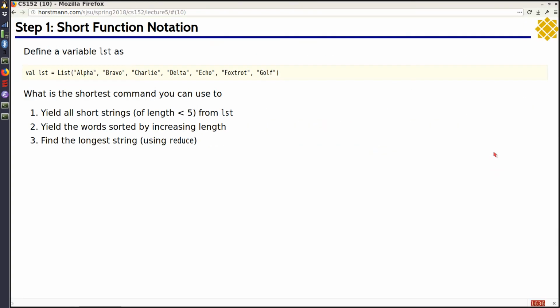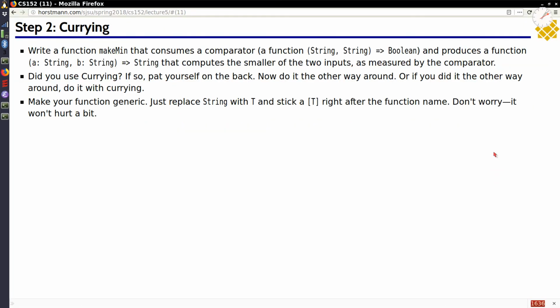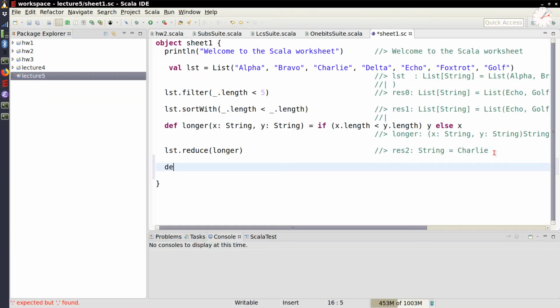All right, now to the more complicated things. So the currying. We write a function make min. So it's def make min. What does it take? What kind of function? I'll call it C, string to Boolean. Okay, and what does it produce? It produces a function string to string, okay?